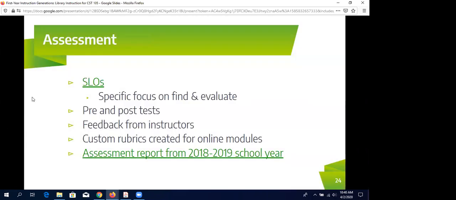Assessment. So Jenny created and Maggie created these SLOs. I guess it's been summer 2018, I think. And there are 5 of them: find, evaluate, create, credit, and use. And I said them out of order. But I specifically have been focusing on find and evaluate over the last couple years.